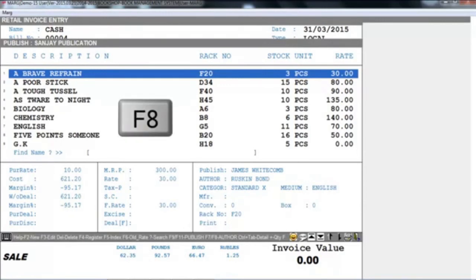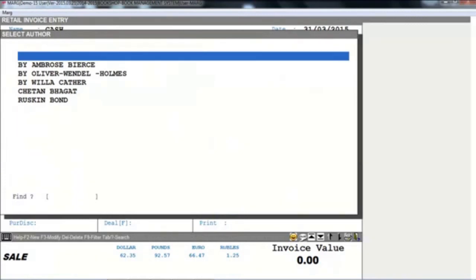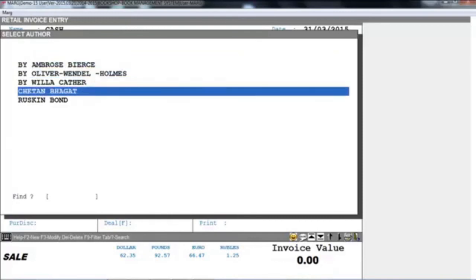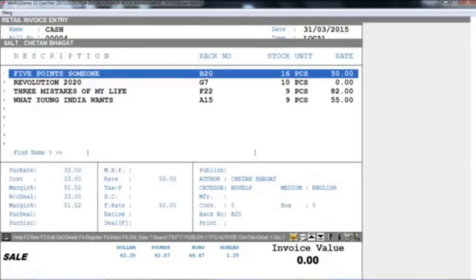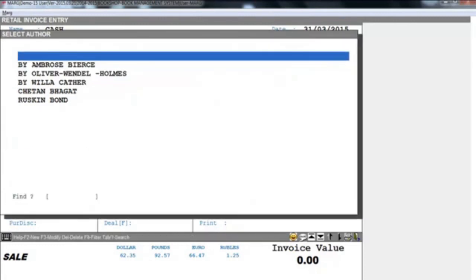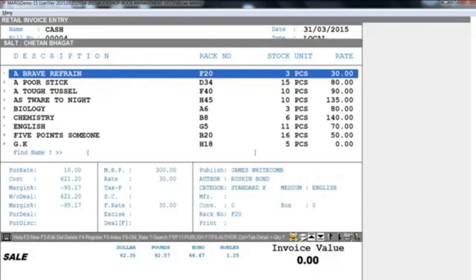Now after that, if you want to view books of a particular author, here you will press the F4 key. As you press the F4 key, it opens the select author window, and from here you can select the author whose books you want to view. For example, from here we select Chetan Bhagat. Press enter. As you press enter on it, it will show you the books or novels of the selected author. And after that, if you want to view books or novels of all authors, you will again press the F4 key and press the escape key.